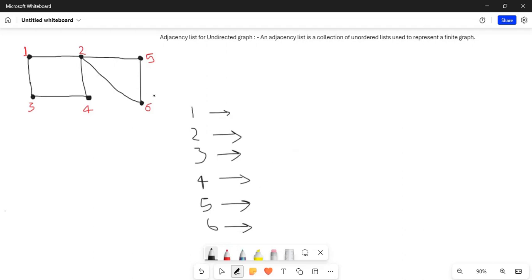How do we write the adjacency list? For that we have to traverse each edge. Let's first take this edge, 1, 2. So 1 will be added in the array list of 2, and 2 will be added in the array list of 1. Similarly for the 2, 5 edge, 2 will be added in the array list of 5 and 5 will be added in the array list of 2.